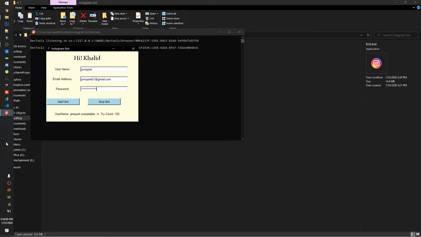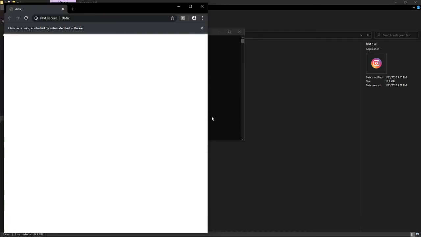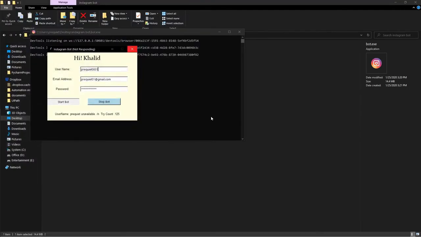For the test case, I am now changing Prequite to Prequite001, which is an available username on Instagram, so that you will be able to see what the bot is doing. I'm clicking on start bot now. It is opening Chrome and it will log in to my Instagram user ID.